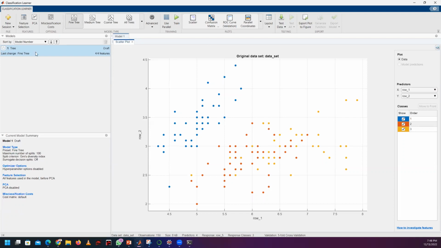Just as I mentioned earlier, first we have to load the data. After loading the data, we have to analyze the data first. Before going for actual training, first we have to analyze. How we can analyze is here. You can select different features and you can see the difference.